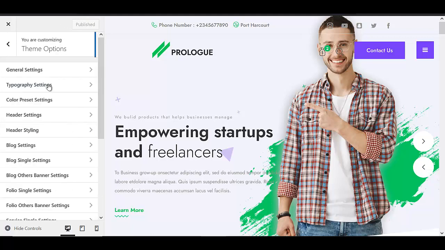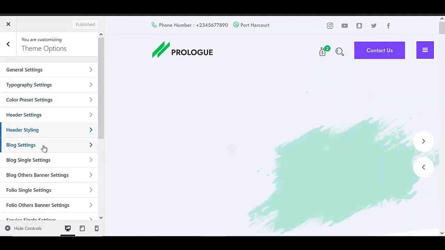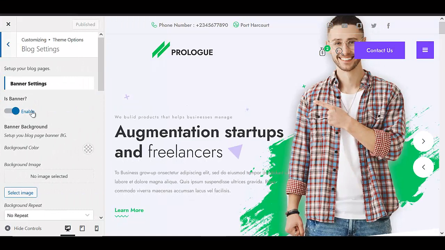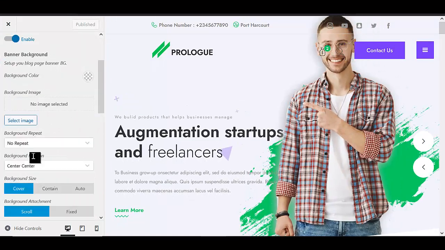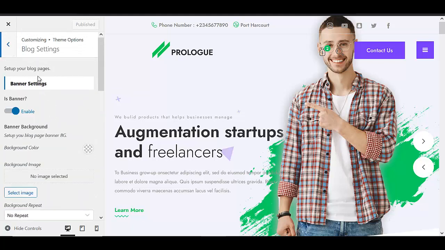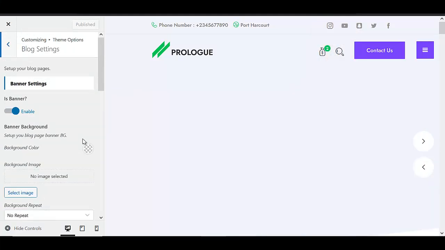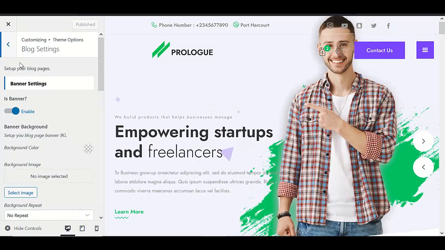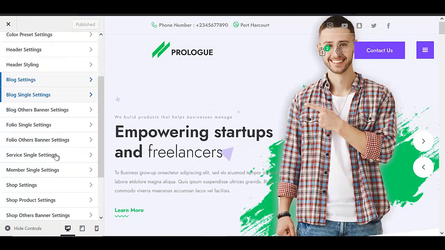Okay, then I will click on go back. Then all of that again, go to blog setting again, enable banner. If you want to enable that, you just go through all these settings one after the other. And also if you are doing it, anyone you are not sure of, don't touch it, just leave it. All right, don't touch it, just leave it the way it is there.